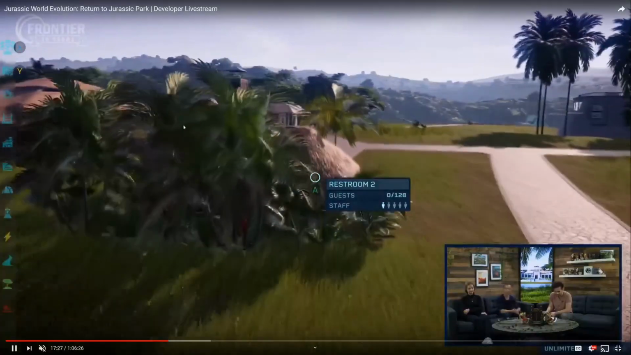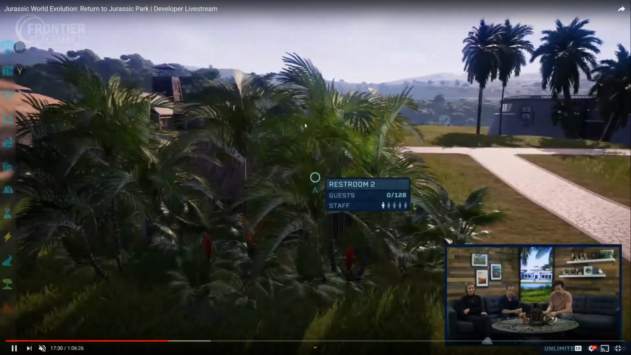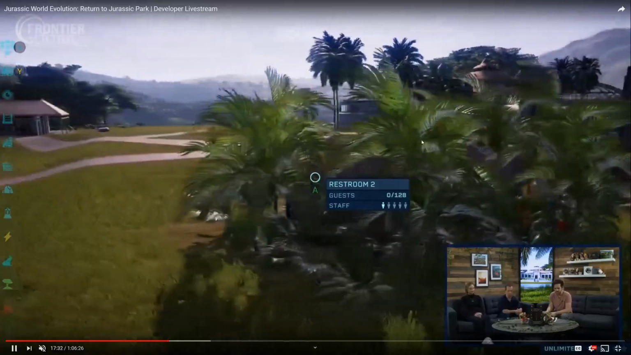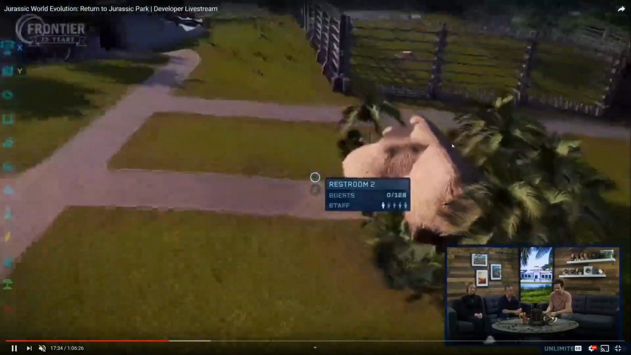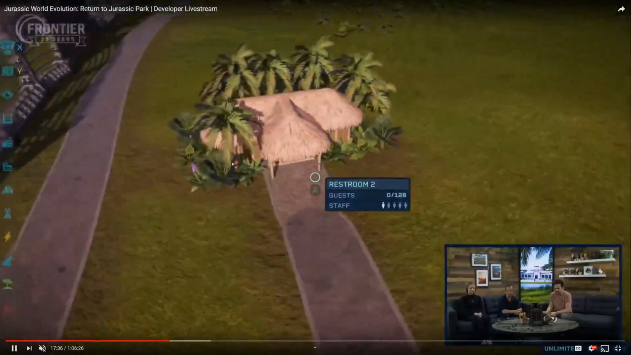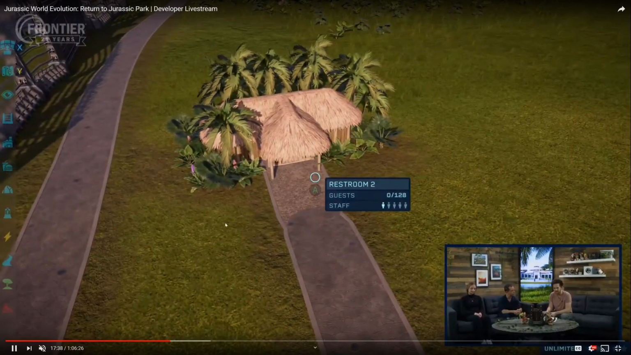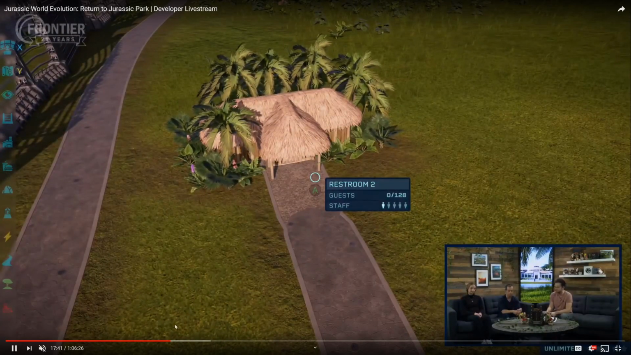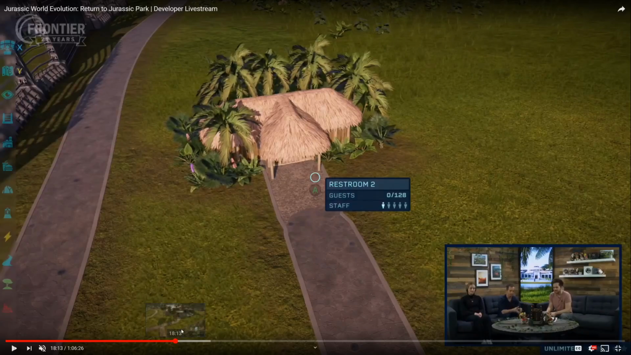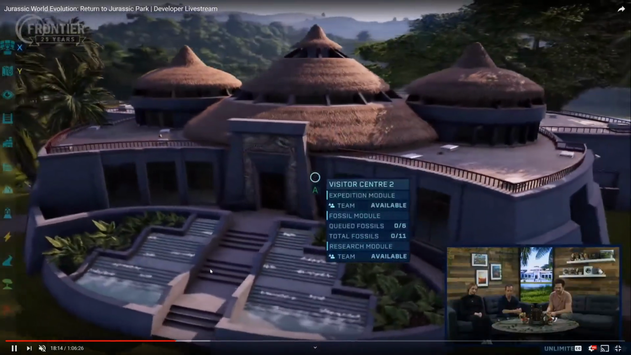Whoa. I like how they added all these little plants around it, because it would be nice to hide it in the terrain, but you can't really hide it too much. We don't have that kind of fidelity to put it like that in game, sadly. Let's move on, and here we come up to the Great Visitor Center.